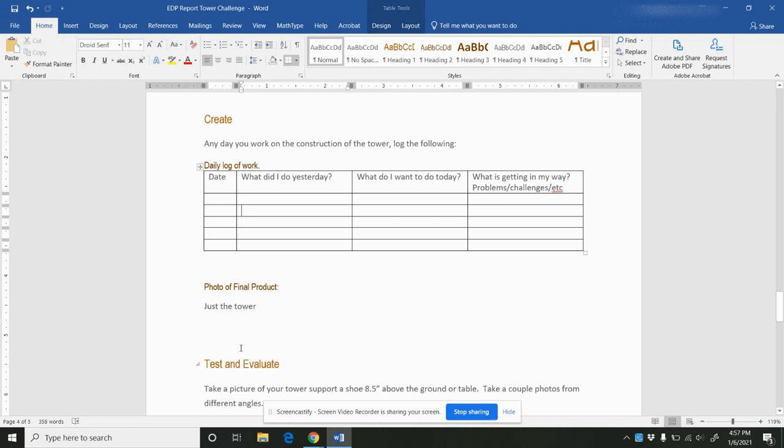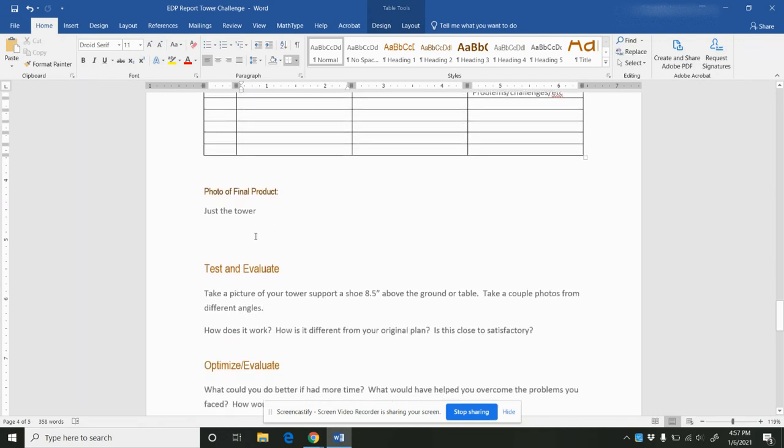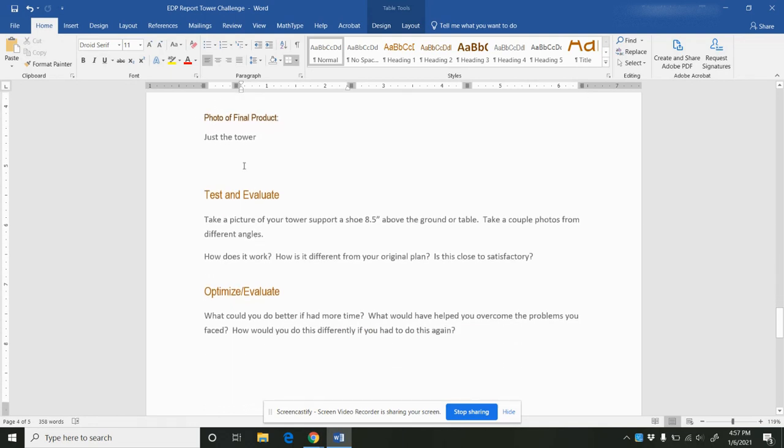Once you're done constructing it, you're going to take a picture of just the tower before you do anything with it. Just it is physically in one piece. You're going to take a picture and put it in there. Test and evaluate. This will be a picture of your tower supporting a shoe, 8.5 inches above the table. Take the photo from a couple different angles so I can see all the sides of the tower. And 8.5 is just the shorter side of a piece of paper. This is part of the assignment in the video. I'll show you how to do that for construction.